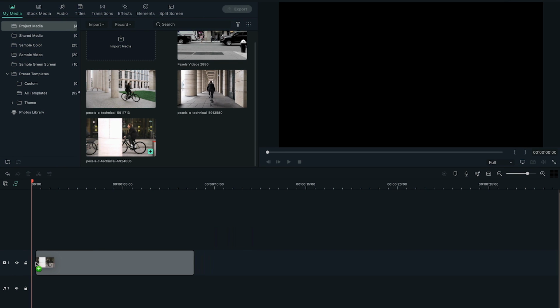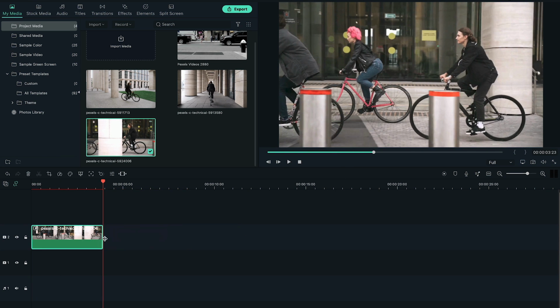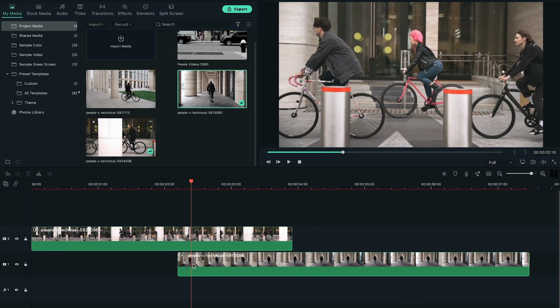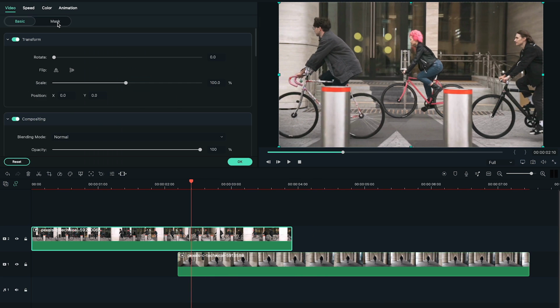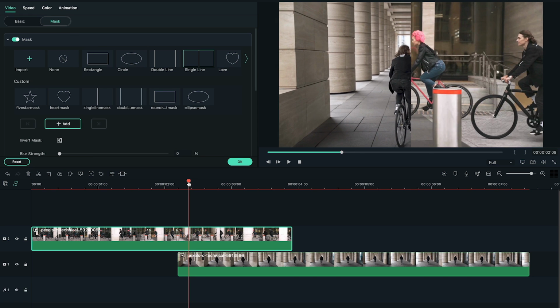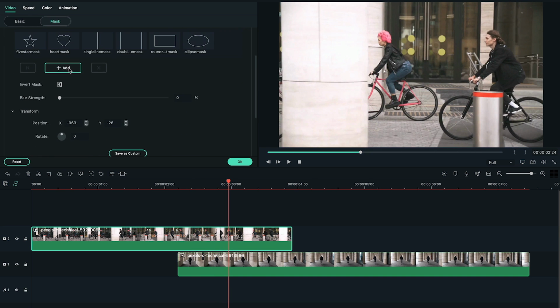First of all, drag your main transition video to the second layer of the timeline. Then drag another video to the first layer of timeline. Now double-click on Transition Video, go to Mask tab, and select this single line mask. Scroll down and click on Add to add a keyframe.